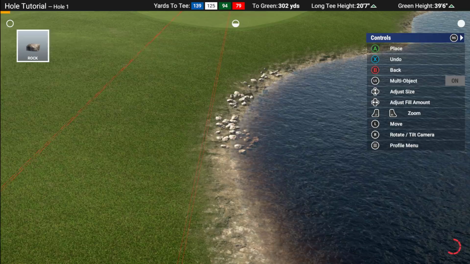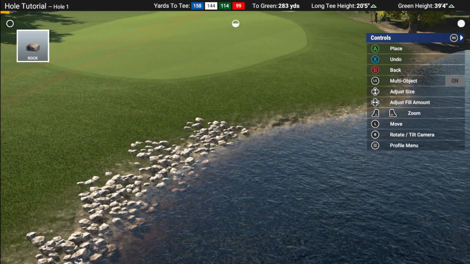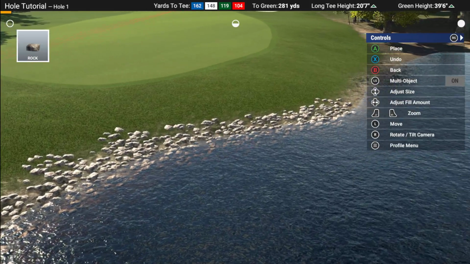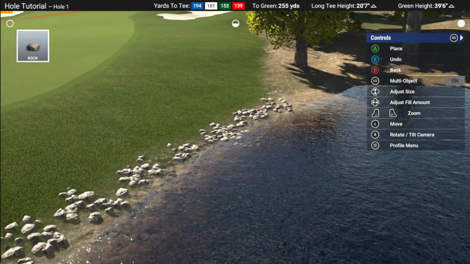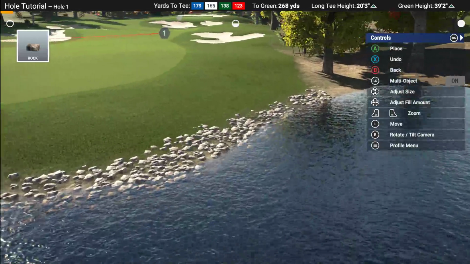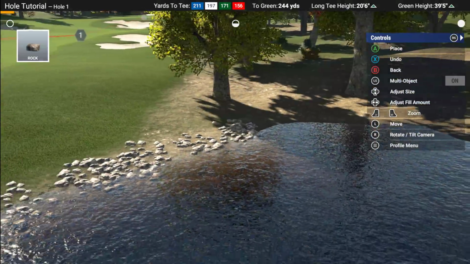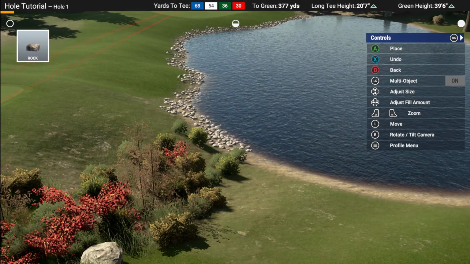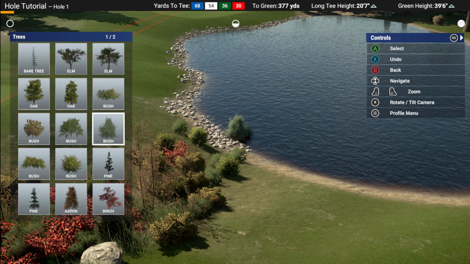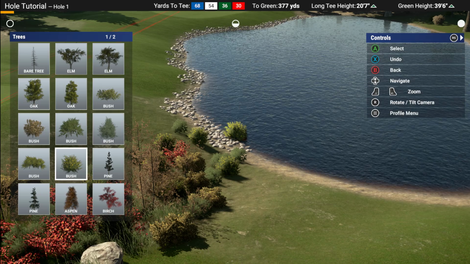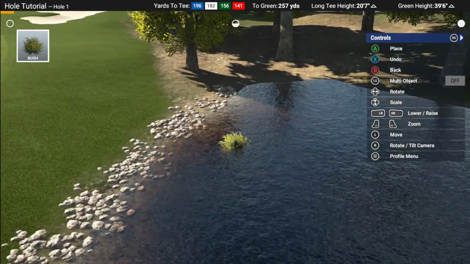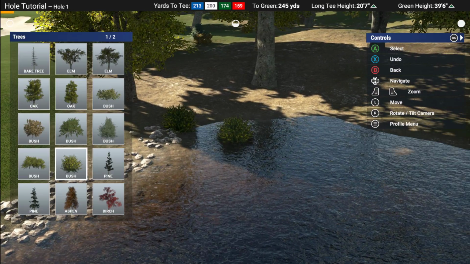The nice thing about this is they kind of randomize on their own, so you can get a pretty good look by just clicking and going down and around. I got a nice little rocky shore there. Maybe I don't want to plant around the whole lake, so maybe I've got some bushes or something just to say, hey, the rocks kind of stop here.